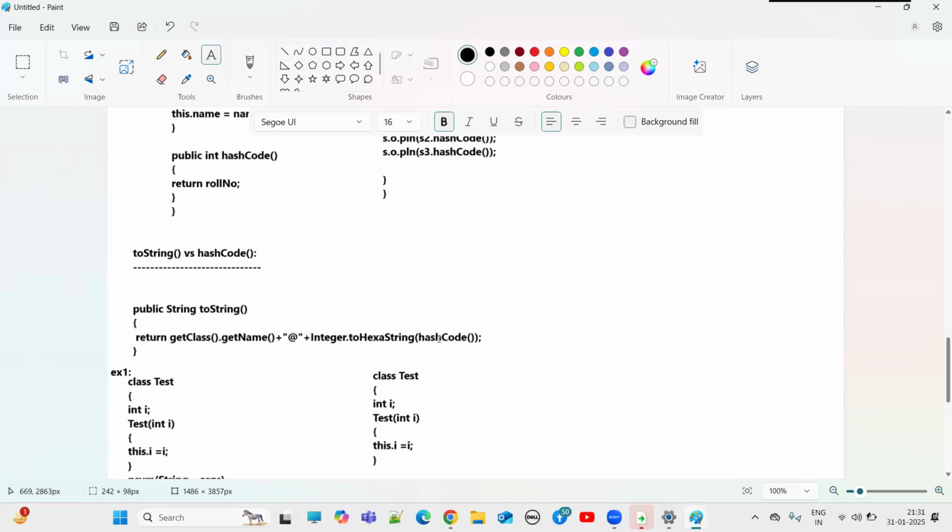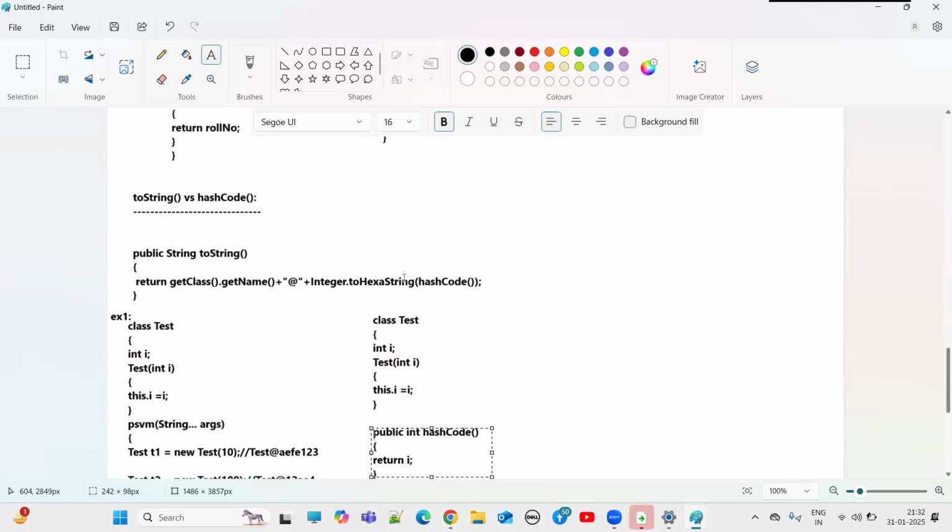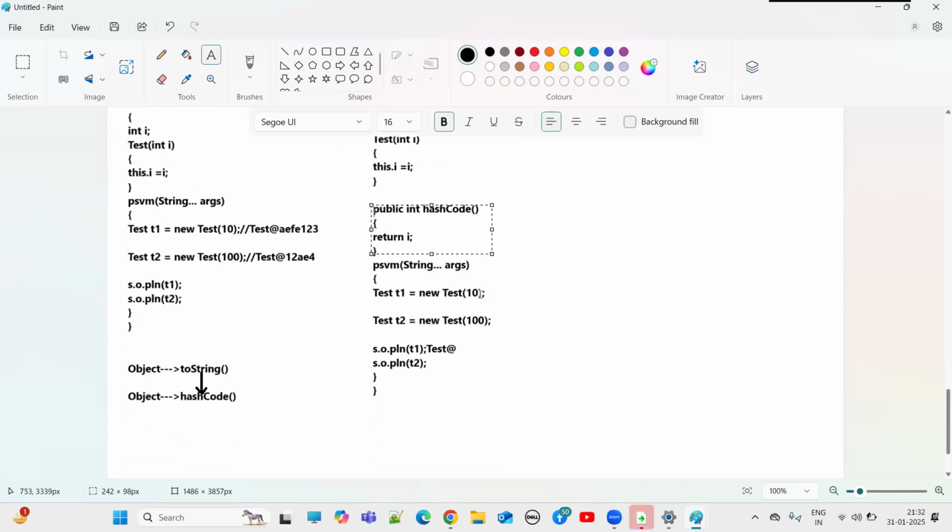After that, what we are doing? We are converting this value 10 to which format? Hexadecimal format. The hashCode will be converted into hexadecimal format. Now tell me, what is the hexadecimal value of 10? The digits are 0 to 9, after that 10 is A, small a. Understand?